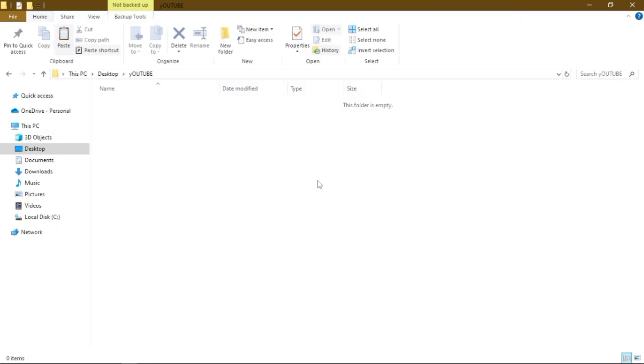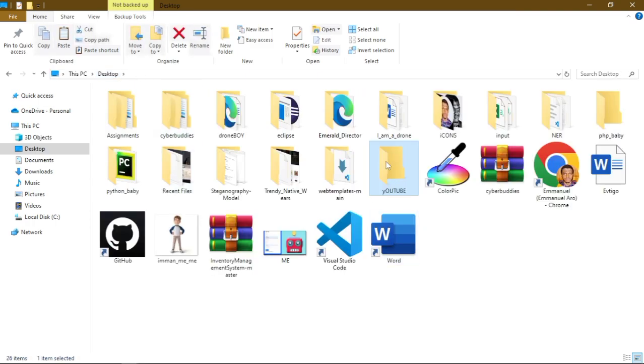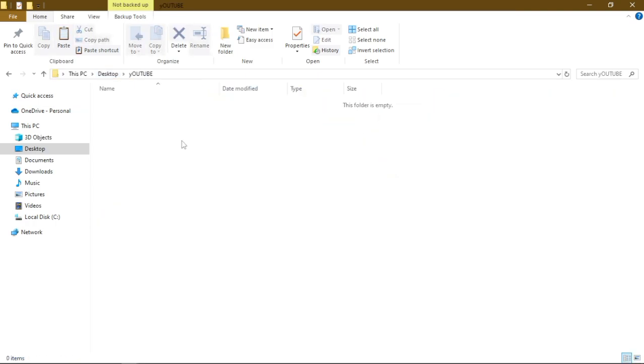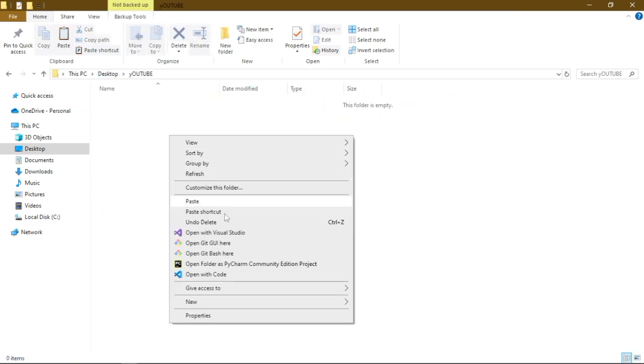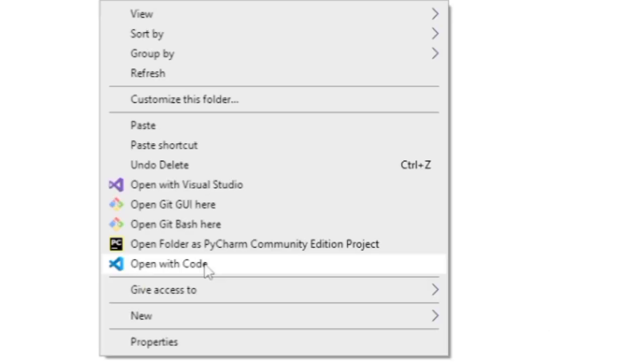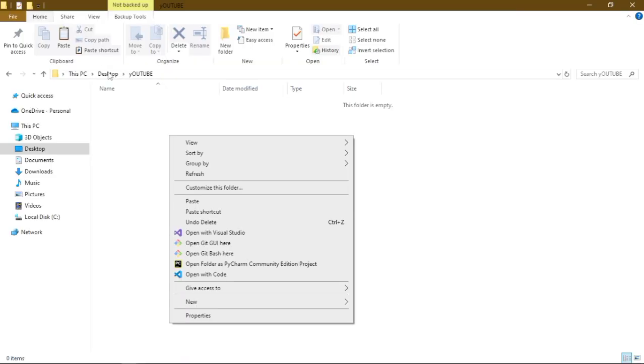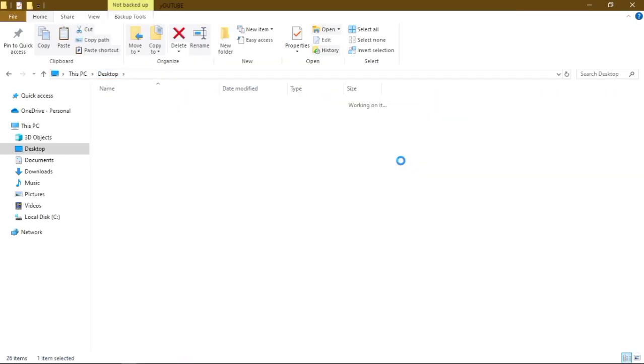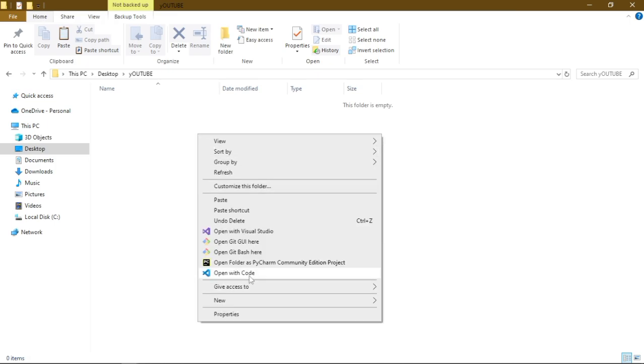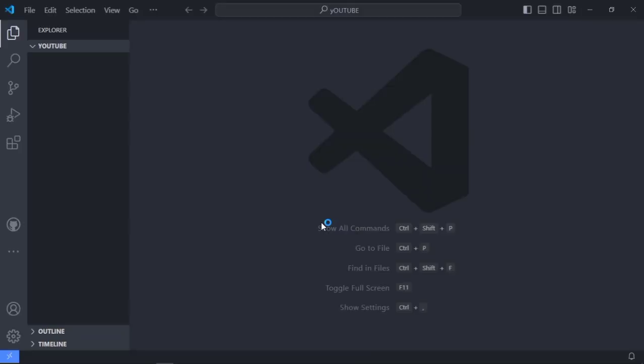First of all, I'm sure we can see a folder which I have on my desktop, which I named YouTube. So I'm actually going to open it. I have a folder already opened on my desktop. I have it set up already. I named this YouTube. So yeah, I'm going to open it with my code editor, which is VS Code.